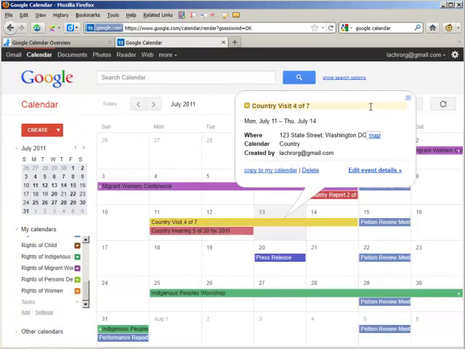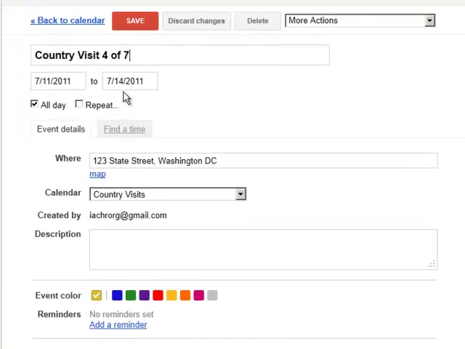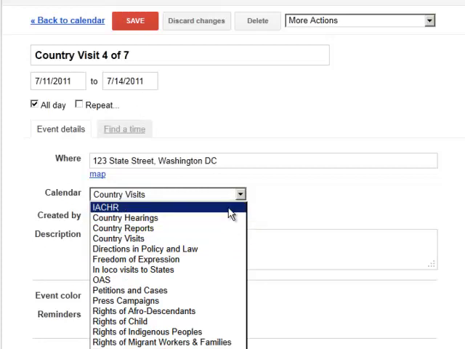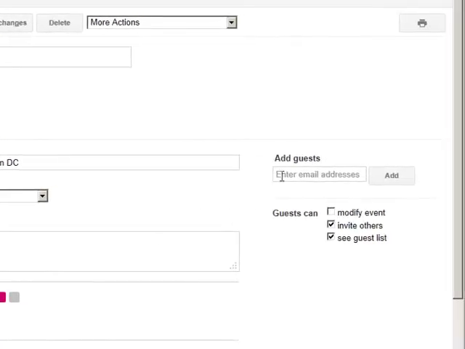To view all the details for an event, click the Edit Event Details link here in the bottom of the pop-up box. As the text link implies, this is what you would click if you wanted to update an event. On the Edit Event page, you may make a number of changes to the event, such as changing the dates and times, assigning the event to a different group, adding a description, and over here on the right, you have the option to invite specific people by entering their email address.